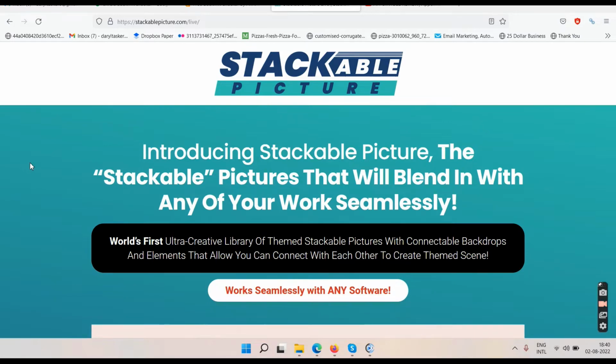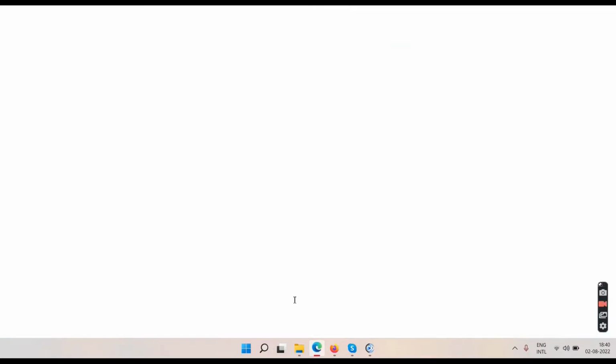and it says introducing Stackable Picture, the stackable pictures that will blend in with any of your work seamlessly. World's first ultra creative library of themed stackable pictures with connectable backdrops and elements that you can connect with each other to create themed scenes, working seamlessly with any software. Doesn't make sense to me, so let's try to find some more information.